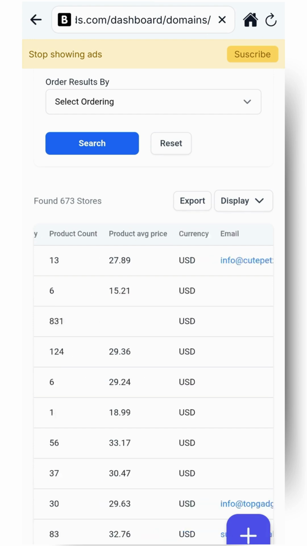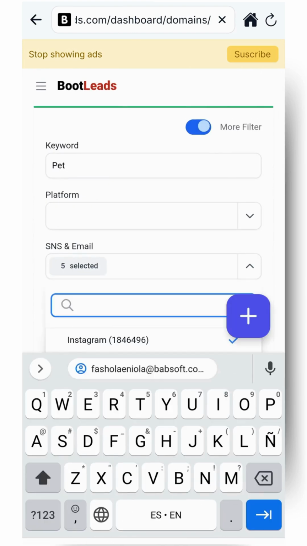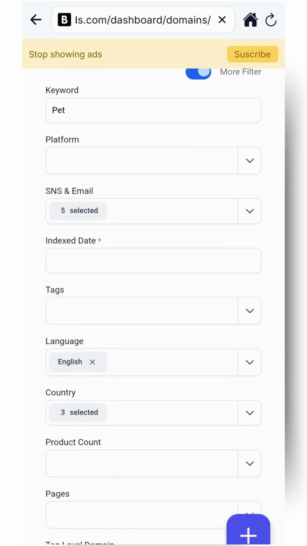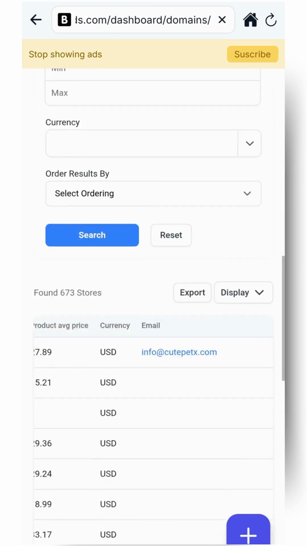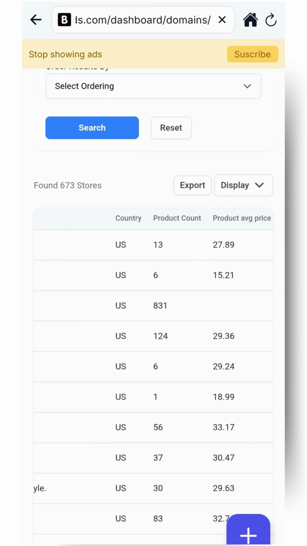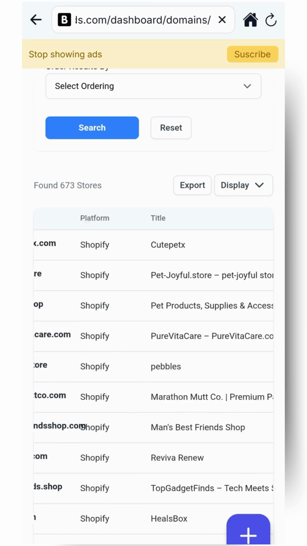After searching the websites that I have, initially I picked some social media under SNS or email. I selected some social media that the websites should have, that Bootleads should output for me, based on if they have those social media or not. After selecting that, you can see the social media is not displaying by default, even though I selected that in the search, but it's not displaying on the table.